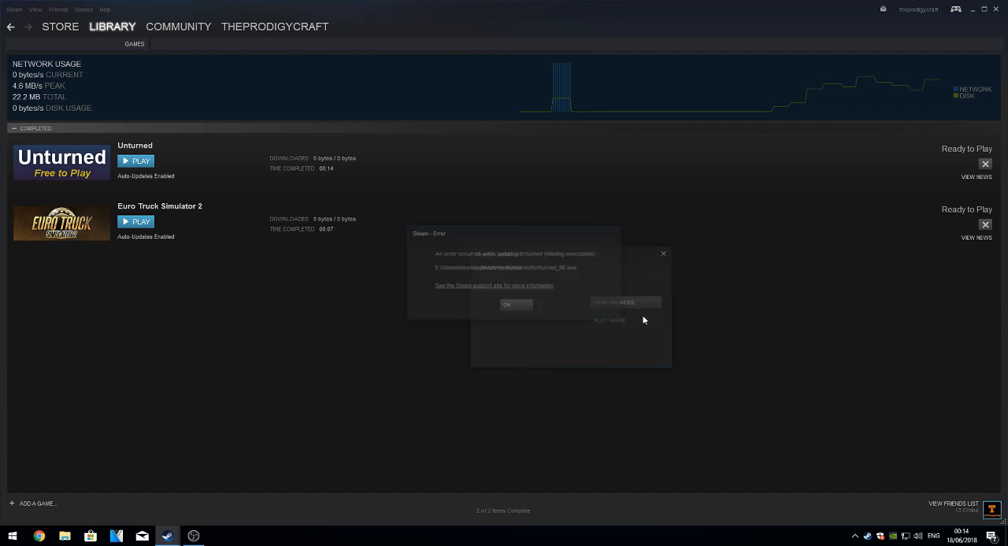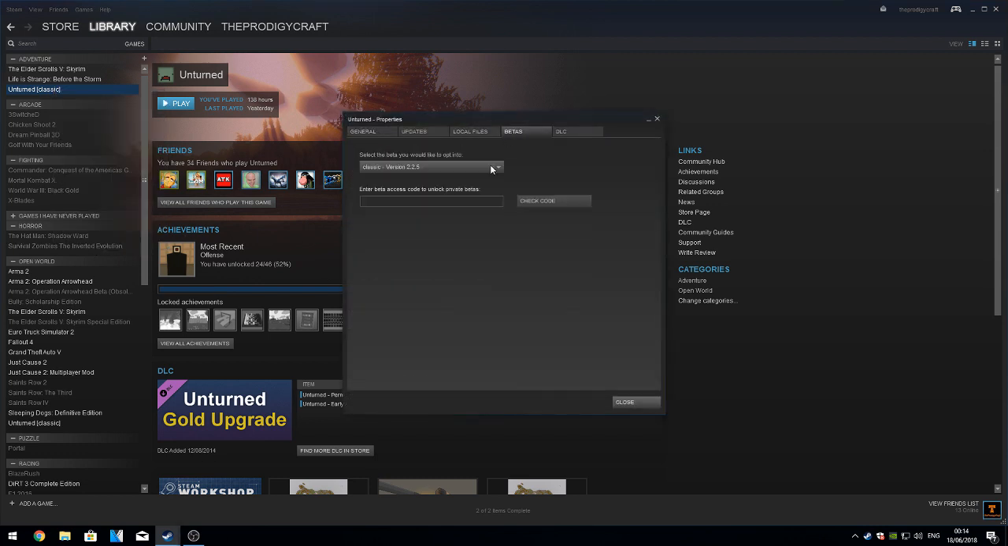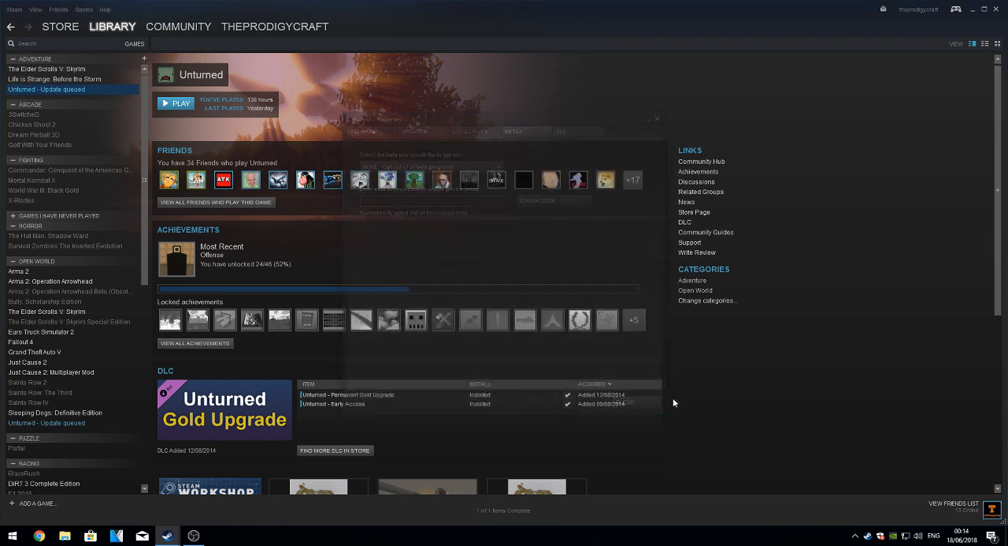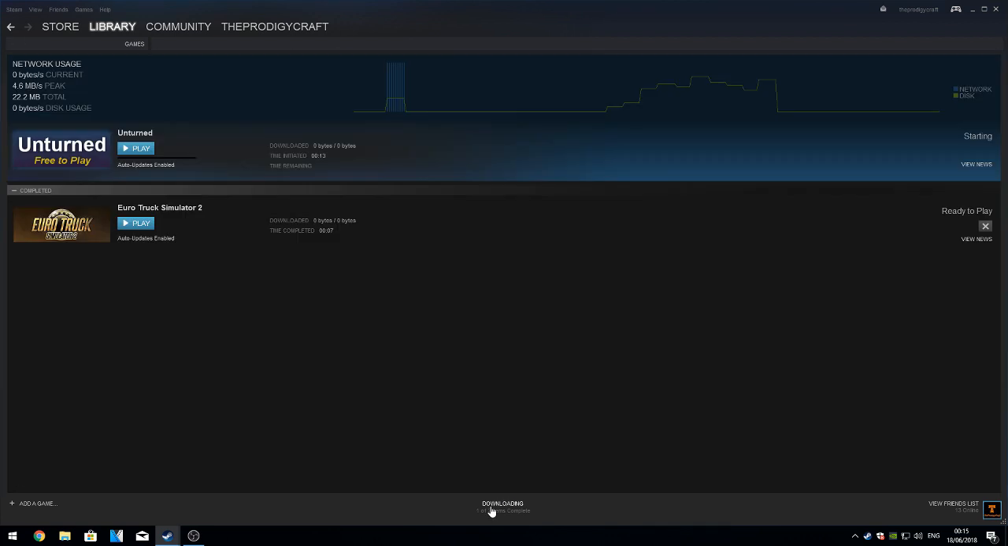So you go to click play game again, boom, okay, sure, right. So you want to go back to your library and you want to click properties again, go back to betas and click none, opt out of all betas. Now you want to click play again. Play Unturned. It's going to do a little update for you. It's probably going to be about 200 meg, probably. It's just validating my files at the moment. 200 megabytes. There we go. Pre-allocating. So now it's going to download this.